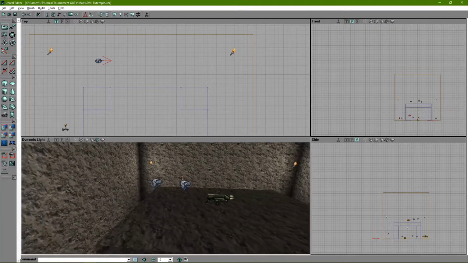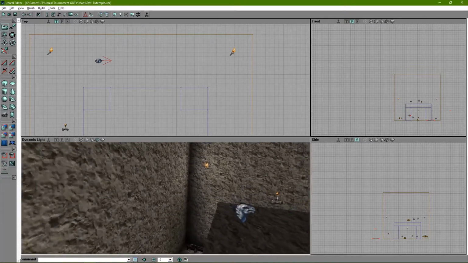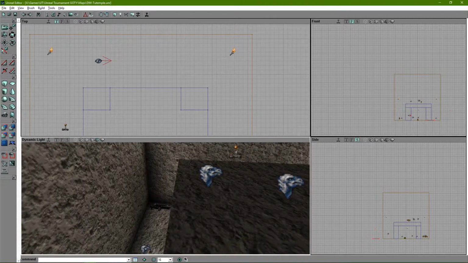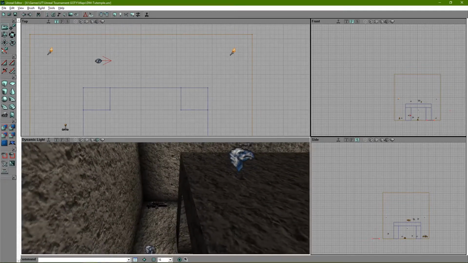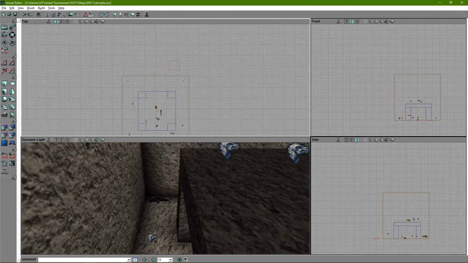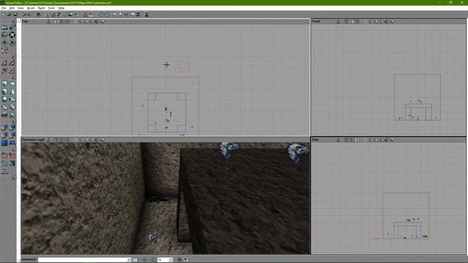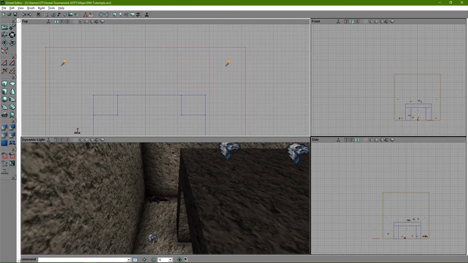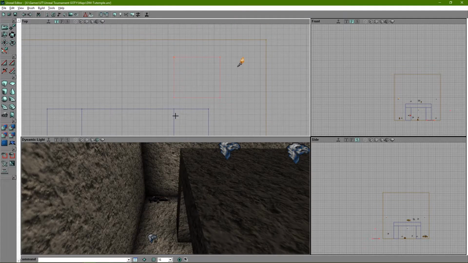So now I'll try to show you how to make an elevator, which is kind of tricky, probably maybe the trickiest thing you'll be making in this editor. So let's just go to our top view here. How to make an elevator here is basically you are making a moving object, and it's separate from additive or subtractive objects or whatever.